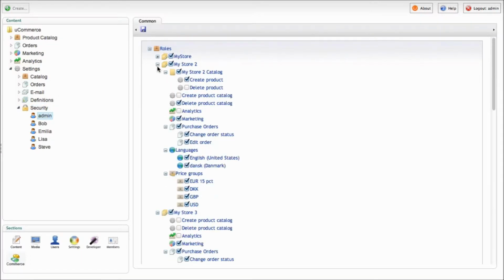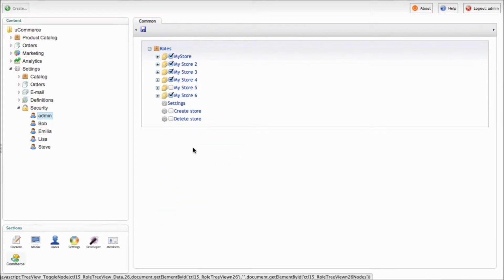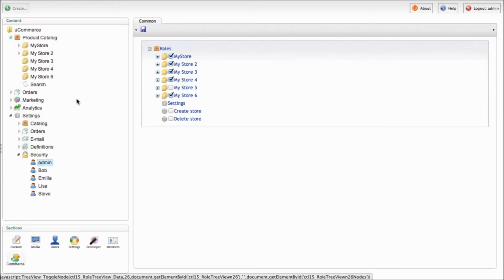Let me collapse all this stuff so you get a better view. You can see here we've got a couple of different stores up and running. We've actually got 7, and that corresponds to what we've got over here as well. But notice there's a difference between these two lists. Over here is the actual store list, and notice that there's one missing between number 4 and number 6 here. That's because I don't have permissions to see store number 5. So naturally it's filtered out here.